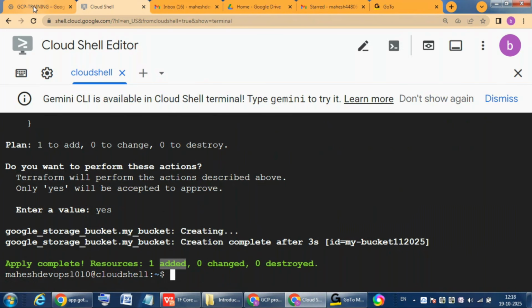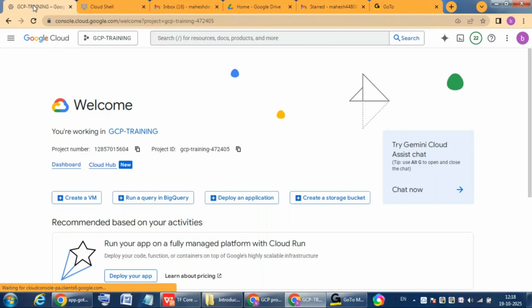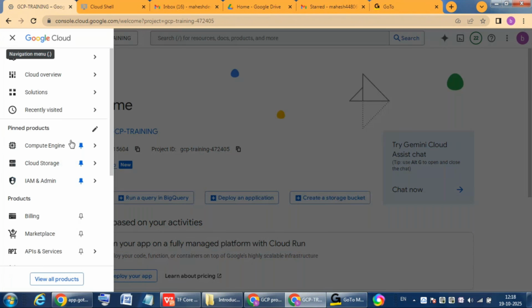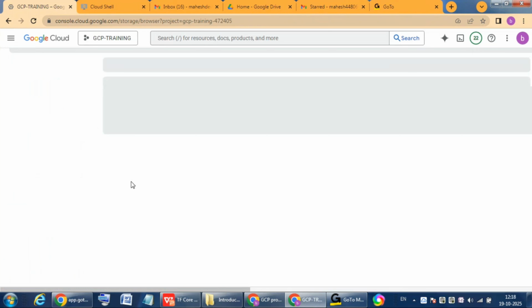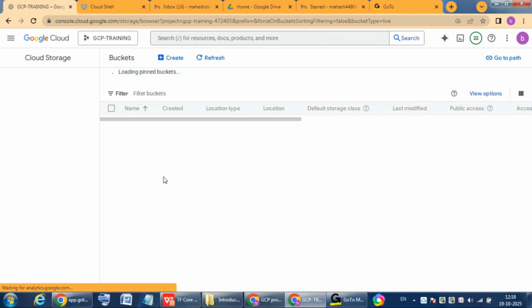Let's go to the console and check the particular bucket. In Google Cloud, to check the buckets, we need to click on these three dots. We need to go to the Cloud Storage service. In Cloud Storage, we need to go to Buckets. If you see here, you will see one bucket with whatever name we have created. Just wait for one or two minutes.